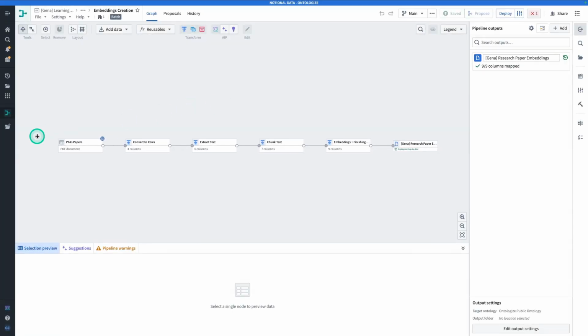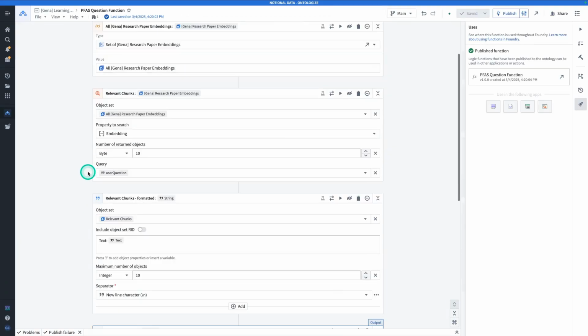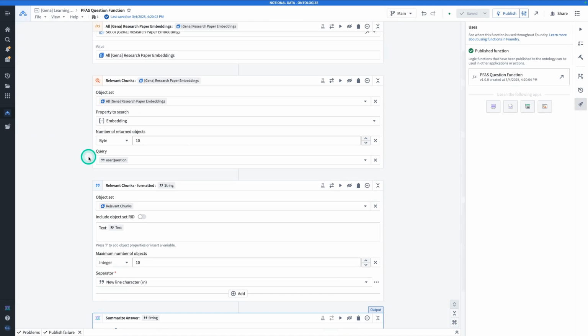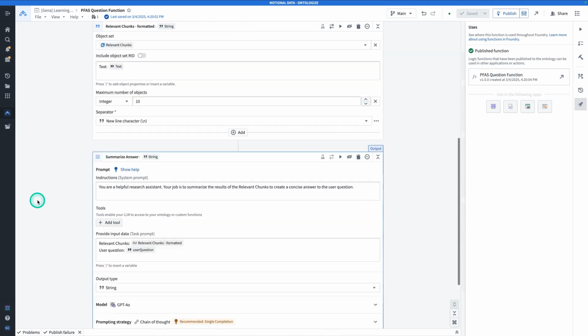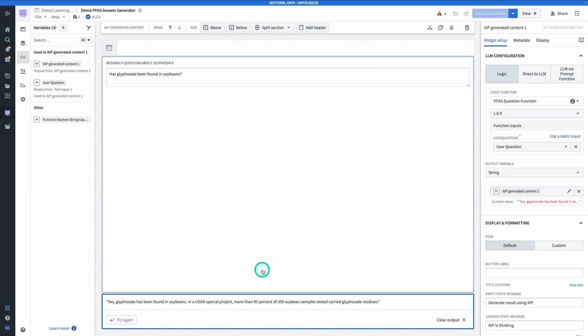So in summary, we started with some PDFs. We converted it into a tabular data set. We extracted the text. We chunked the text, produced some embeddings, and then created an object type. From there, we authored a function where we perform a semantic search on those embeddings using the user question, and then summarize the answer using a large language model. Finally, we put it all into Workshop.